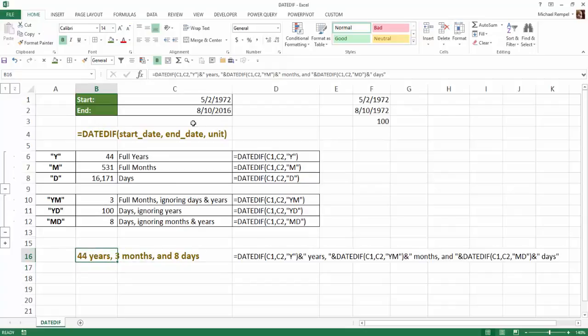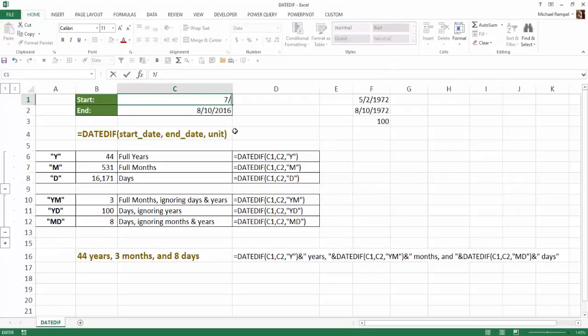So if I change either one of these, so let's say I put 7/12/1998 and hit enter. Now I dynamically have 18 years, no months, and 29 days. If I change the latter one to December 31st, 2012, now I get 14 years, 5 months, 19 days. And there's our formula there.